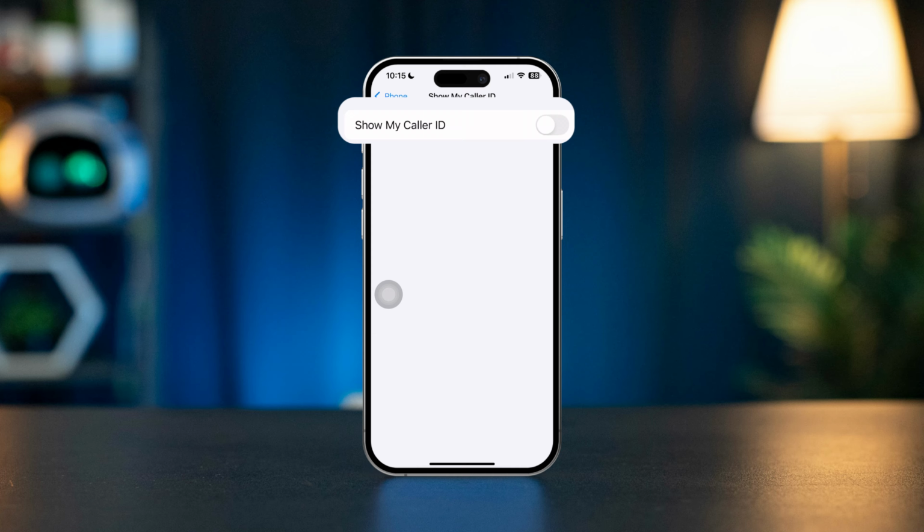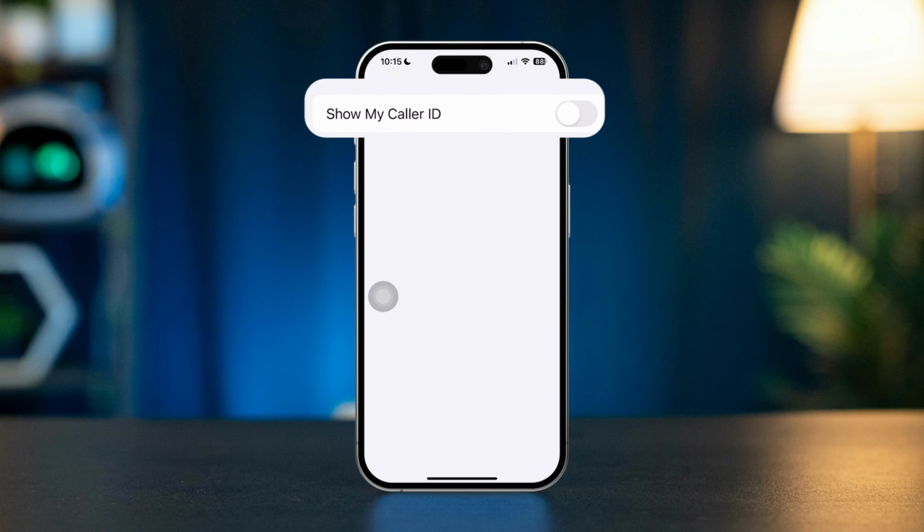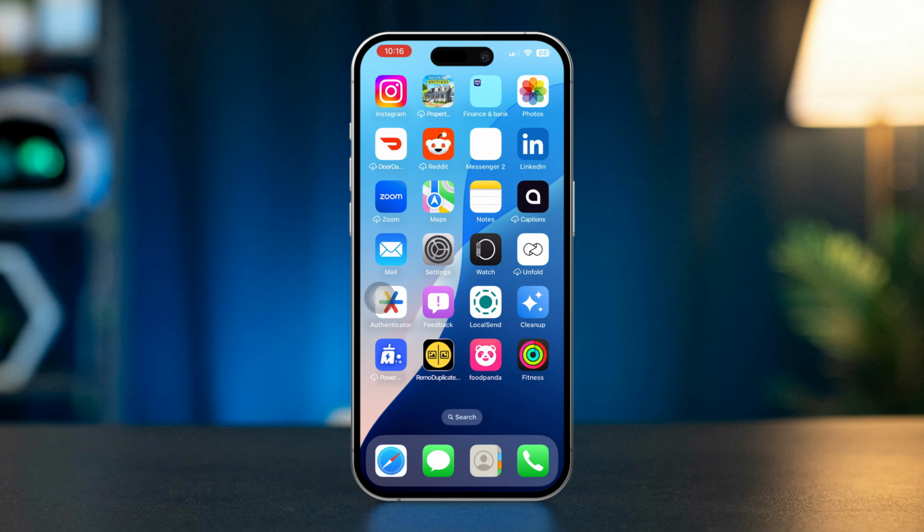Want to hide your caller ID when making calls on your iPhone? Adjusting your caller ID settings can help you manage your privacy effectively. Here is how you can show or hide your caller ID or phone number on your iPhone.